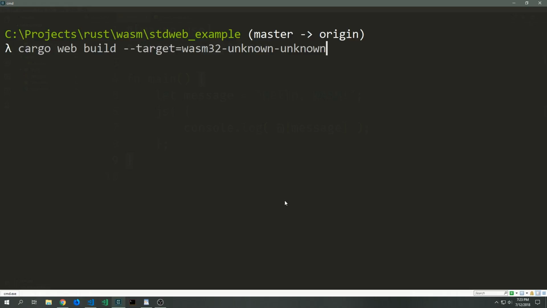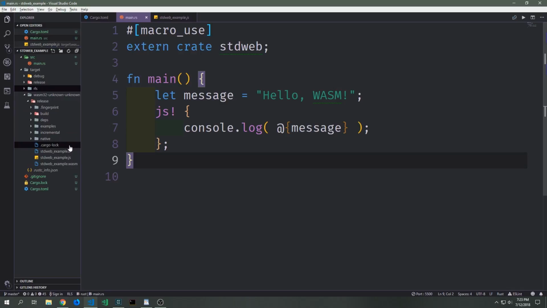Now, once we've created our project, we can jump back into our command line and use that web tool that we installed earlier. So we just say cargo web build, and then we want to specify the target. In this case, we're going to use wasm32-unknown-unknown. Once that finishes, you'll see that it will actually create a JavaScript file and a WebAssembly file under the name of the actual project.